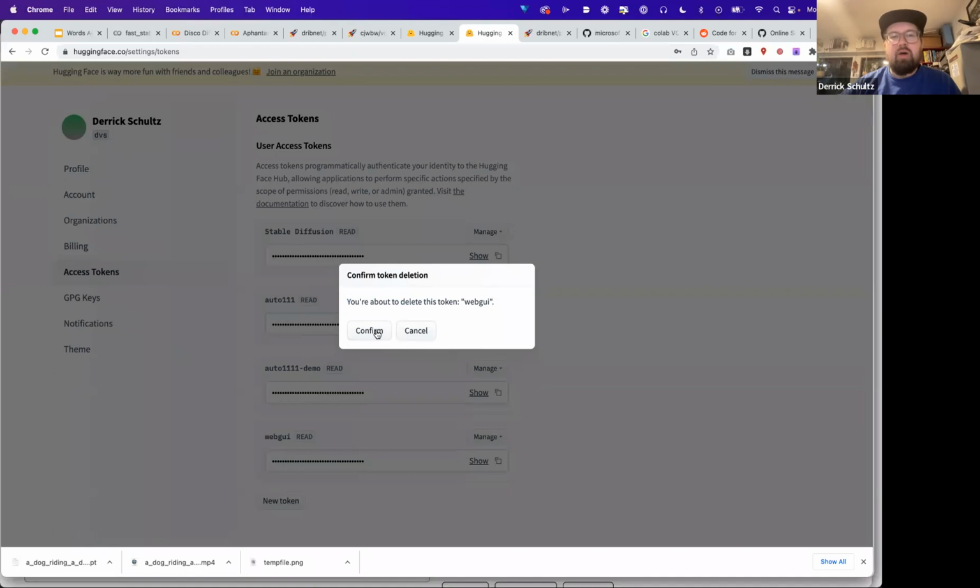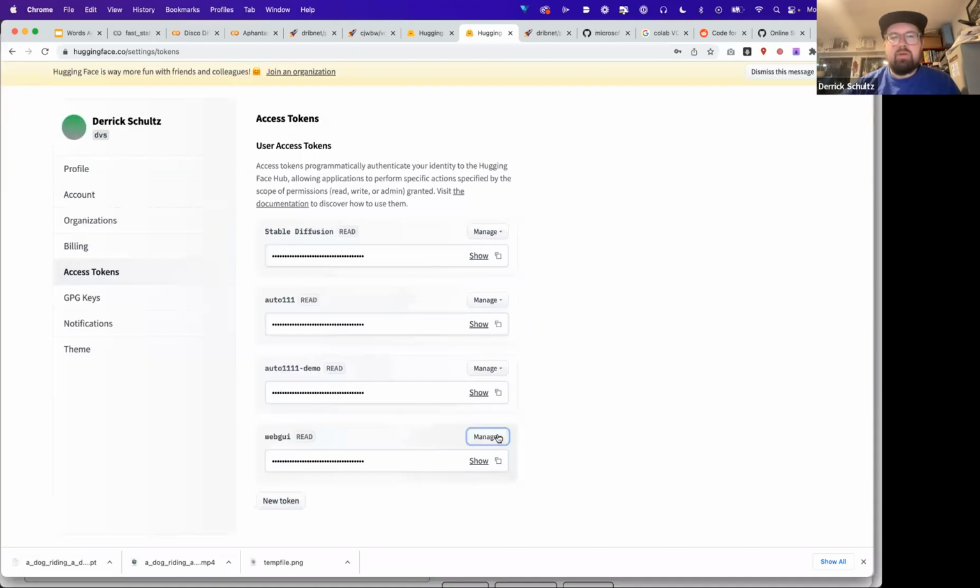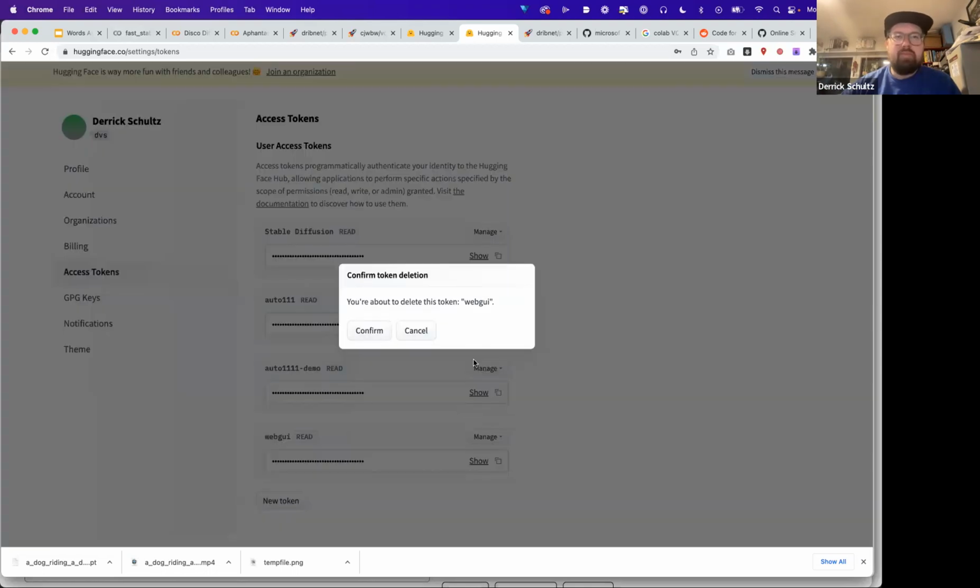Or you can do, what was the other option? It was invalidate and refresh. That works too. Again, I really think you only need that token to download the model. Once it's downloaded, I don't think you need the tokens anymore. I don't think it has like a read write sort of thing with the tokening system.